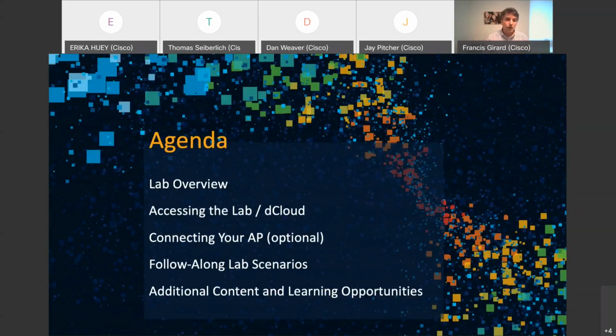So a quick overview of what we'll be trying to do over the next hour and 25 minutes. I'm going to spend a bit of time on what the lab is, and more on accessing the lab and what dCloud is. If you do have an access point, we'll show how to connect that access point. It's not mandatory, it's optional. You can still do the lab even though you don't have an access point to log in. Then we'll look at the various scenarios in the lab and close it off afterwards.